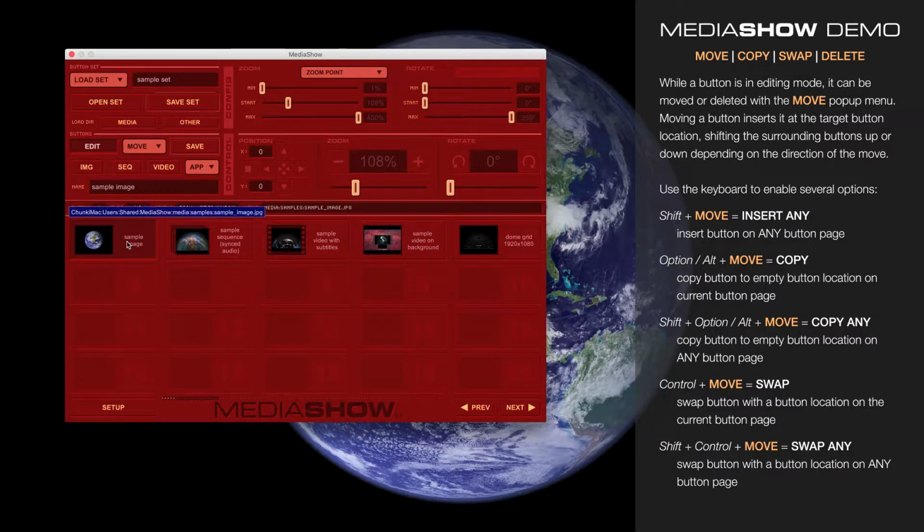The second keyboard option is the Option key. If I hold down the Option key and roll over Move, it changes to Copy. And what Copy will do is make a duplicate of the button in the open button slot that I choose. So I've just duplicated and copied the button from number 1 to number 6.